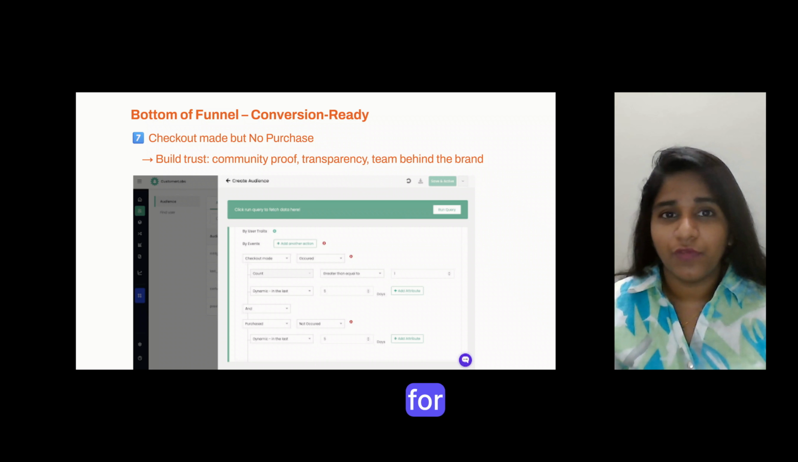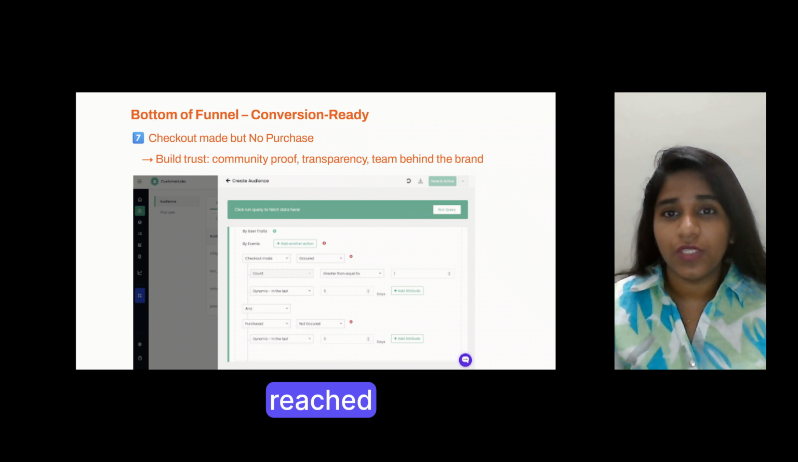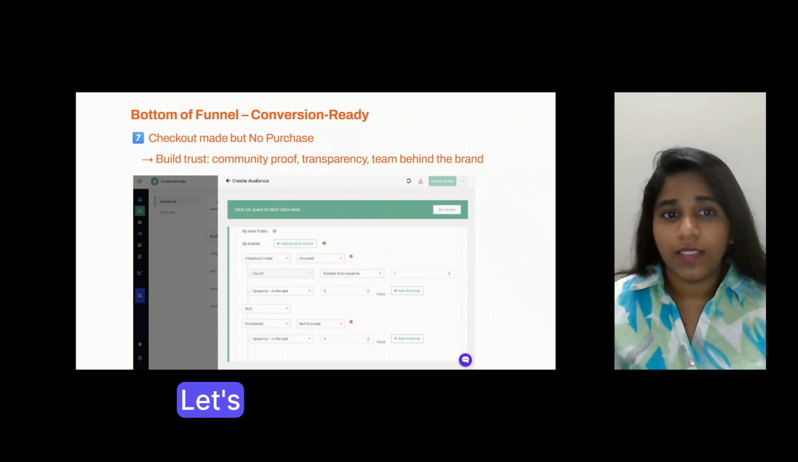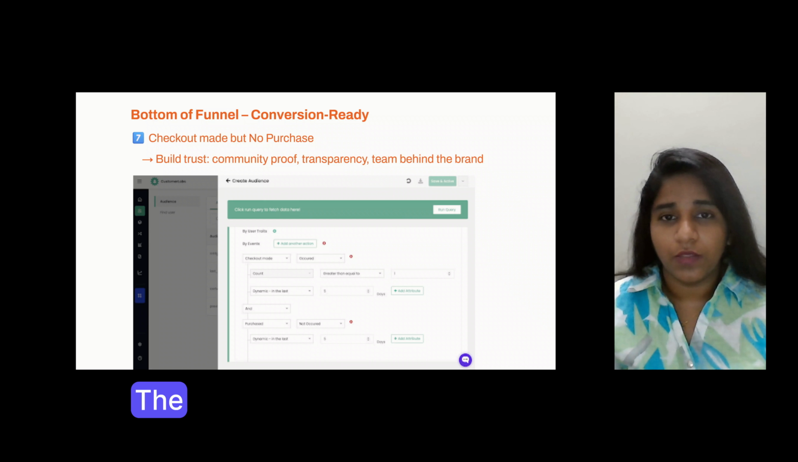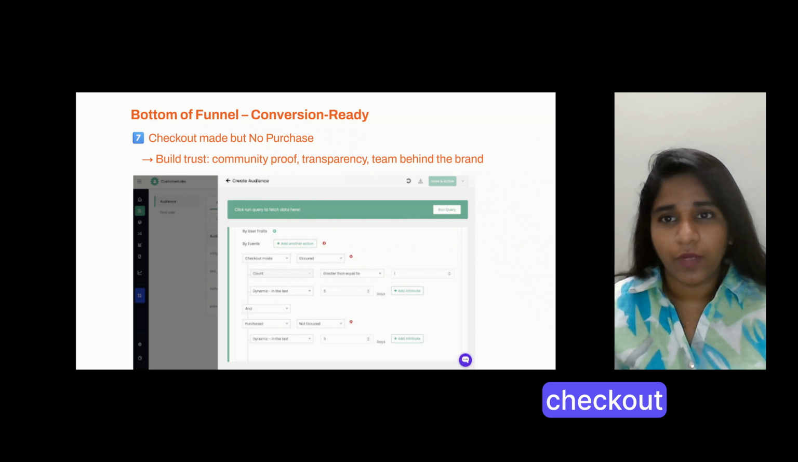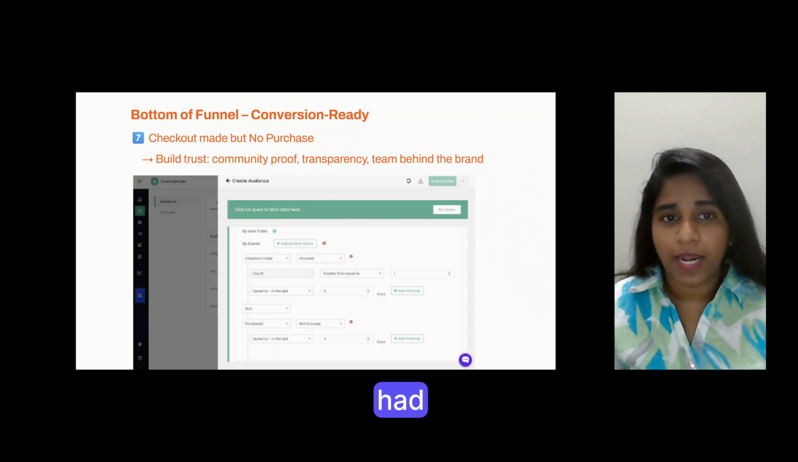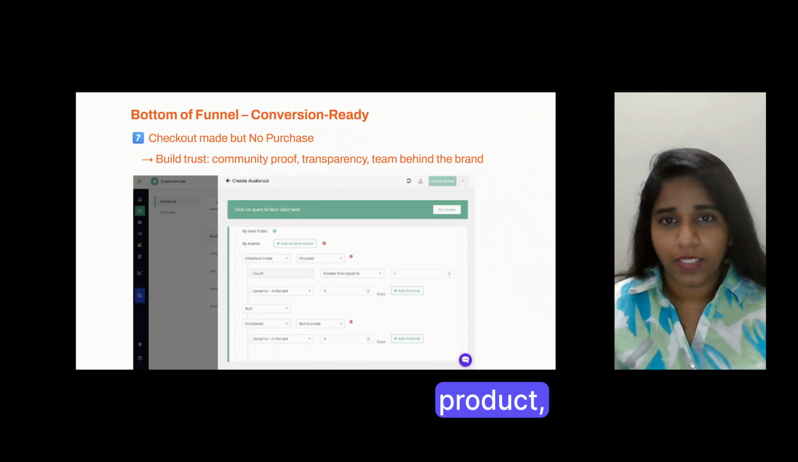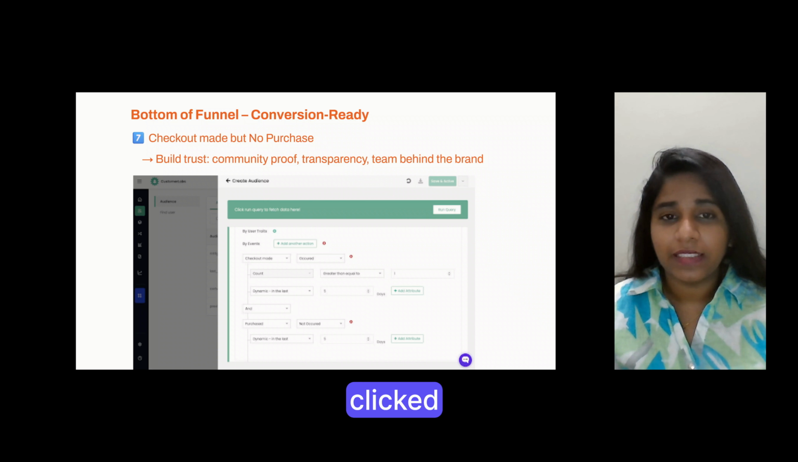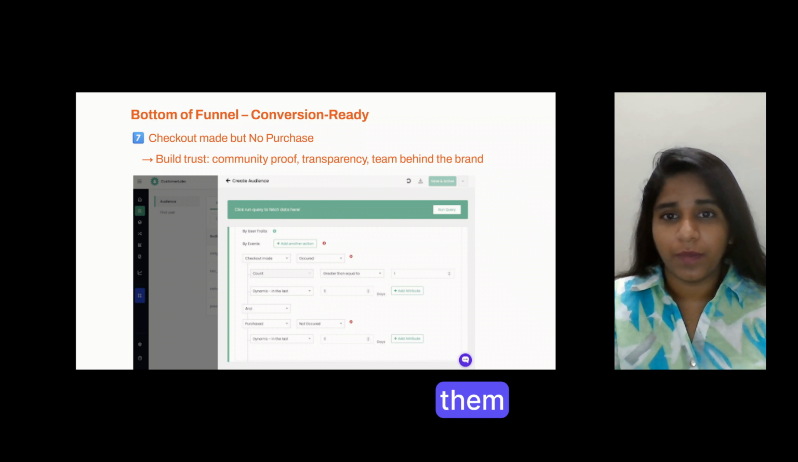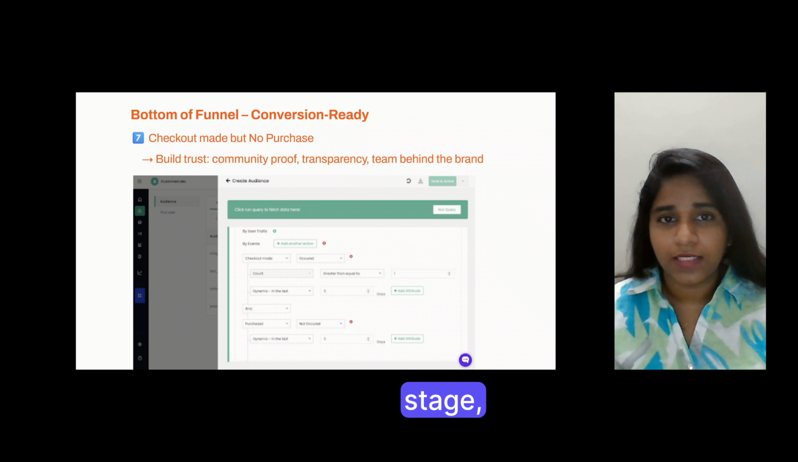So the last segment for the day is users who've reached checkout but didn't purchase. Let's talk about the almost buyers, the ones who got all the way to checkout and then bounced. These folks had high intent, they liked the product, added it to their cart, and even clicked checkout. But something stopped them at the finish line. At this stage, it's not about selling the product, it's about removing the friction and building reassurance.